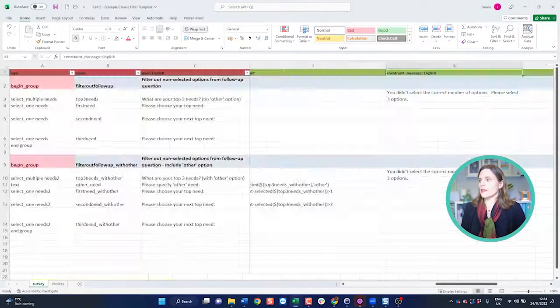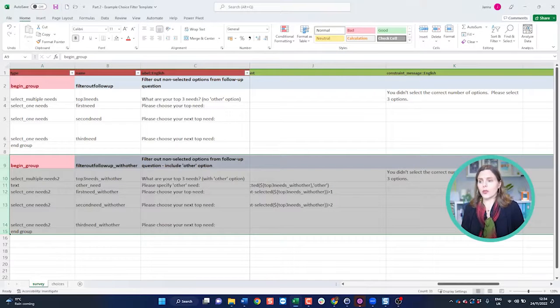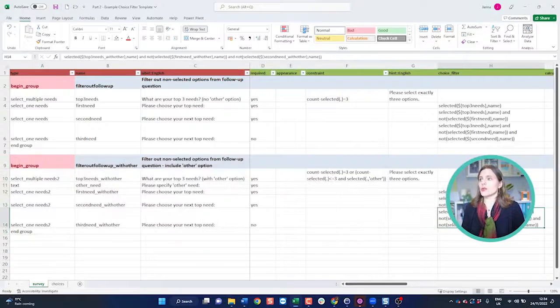So this is a very particular little quirk of KoBo Toolbox ODK. So make sure that if you have choice filter and an other option that you want to be working with, you also specify the language in your label column, okay? So quick tip for me.